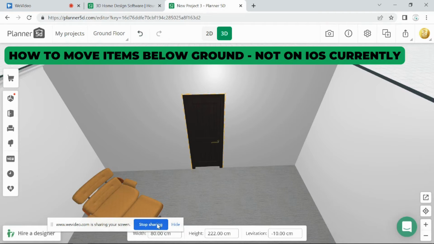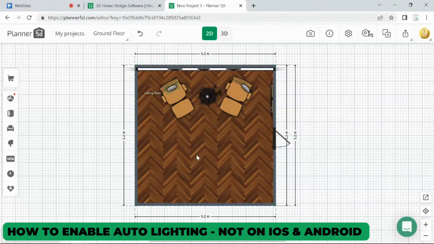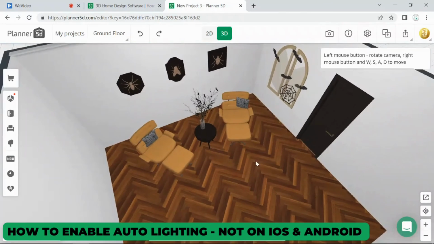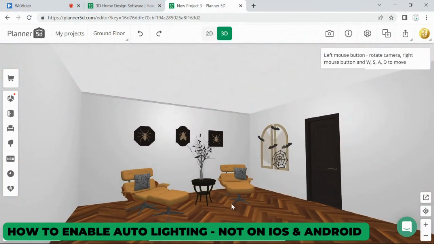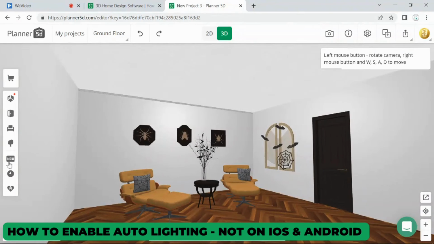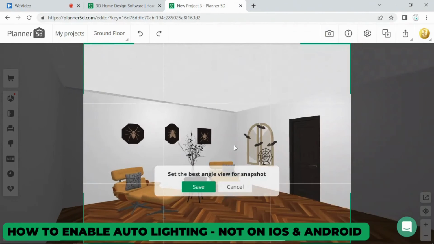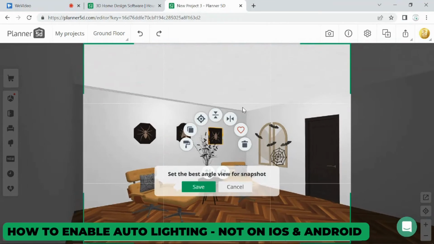Now onto the final feature that we'll be covering for the web version, auto lights and night mode rendering. I've added a few more objects onto the scene here from the new section that we went through earlier. Let's switch over to 3D by selecting this toggle switch. Selecting the camera icon on the top here, and when your cam is in position, you will then come across these two unchecked boxes that allow you to render your designs to a photorealistic image without having to manually place lights or render night scenes.